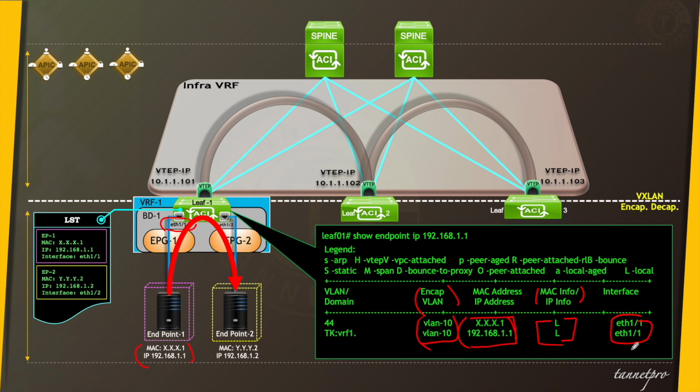So if it is an on-peer endpoint, then over here it will show O. In that case we will understand this is the on-peer table, and if it is remote, then it will show R. Hope it is clear. Now apart from this, you can see the encap VLAN, and this is the VLAN.